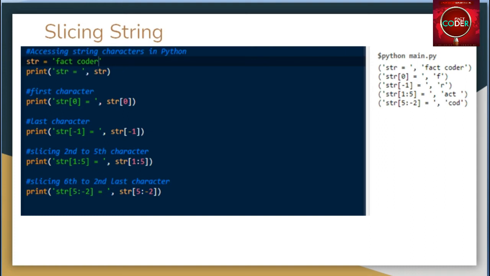Let's consider a program for better understanding. Let's consider a variable str whose value is fat coder. Then if I want to print the first character, then the index value will be 0. So the output will be f. Suppose I want to print the last character, then the index value will be -1. Output will be r.